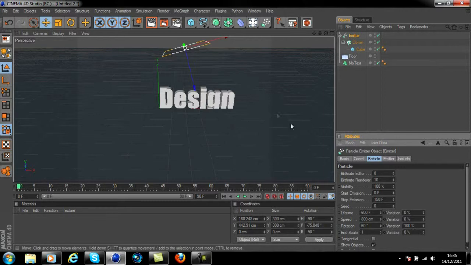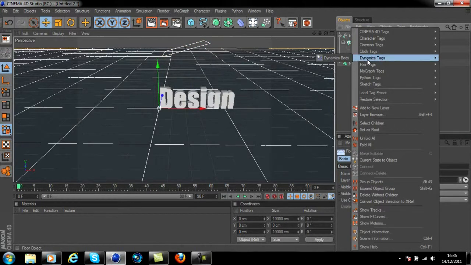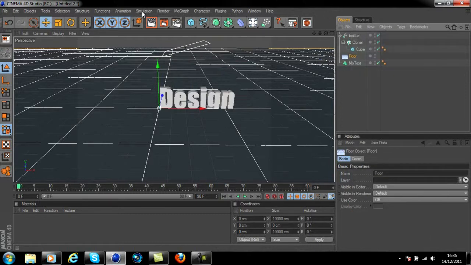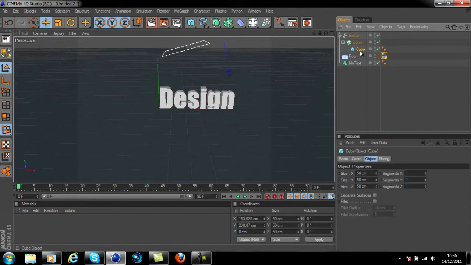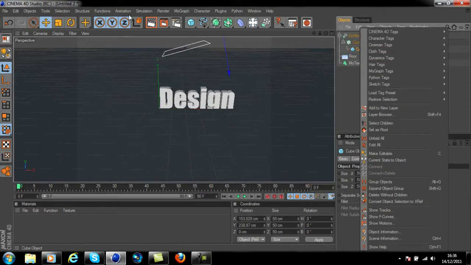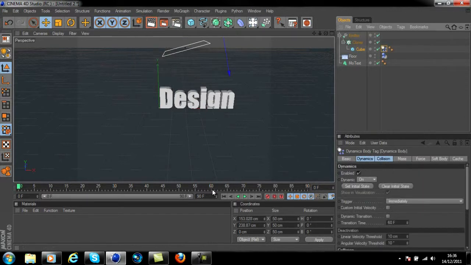There we go. Okay, now what do we want to do? As you can see, it's going through the floor, isn't it? So we don't really want that. If you go onto the floor up here, right click Dynamic Tags and create a Rigid Body if you have it there. If, as in my case, you don't, go to Simulation, Dynamics and Create Rigid Body. You also want to do one onto the cube, again through Simulation, Dynamics, Create Rigid Body.